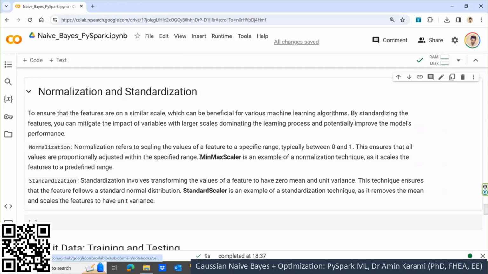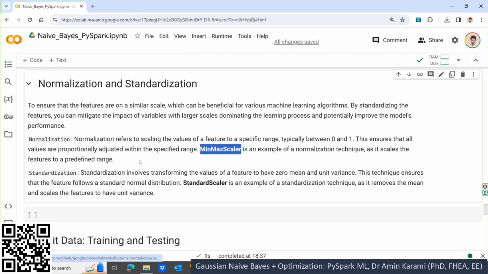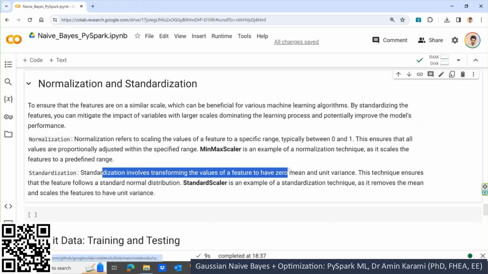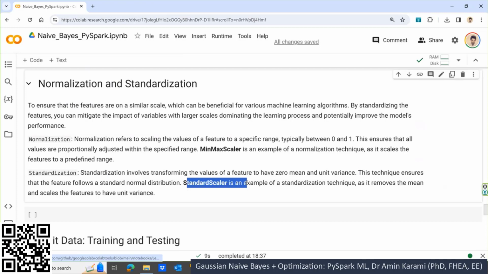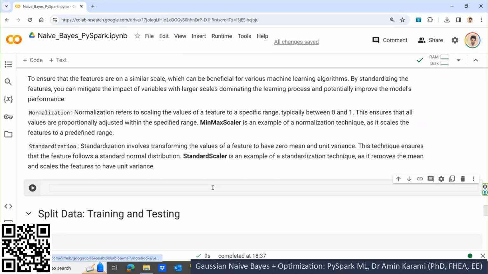Normalization, like MinMaxScaler, is the technique you can use to get your input between 0 and 1. Standardization involves transforming the value of a feature to have zero mean and unit variance, like StandardScaler, which keeps your data at an average of 0 and a standard deviation of 1. How does it work? Take each value, subtract the average, and divide by the standard deviation. This is the way you can do standardization.